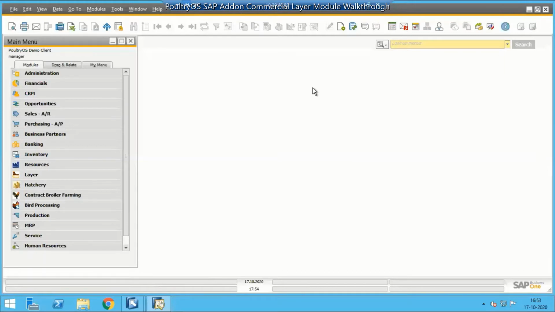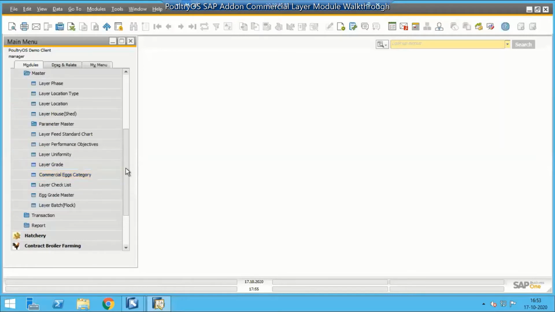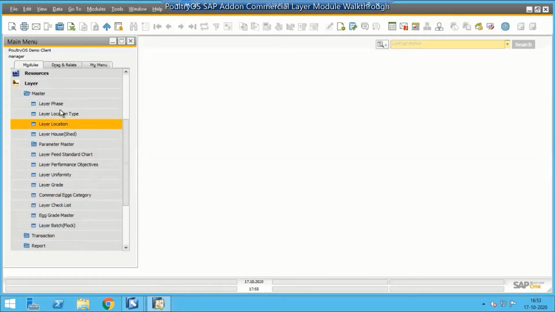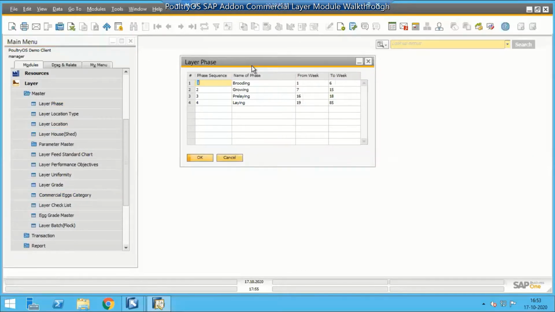In layer, we are divided into three parts: transaction, master, and reports. Master is nothing but the configuration part. It's a one-time activity. In layer, if you want to define your phases, you can define them, let's say brooding, growing, pre-laying, laying, each with a duration in weeks. So the system will be updated automatically.